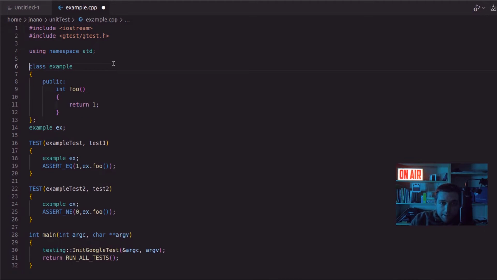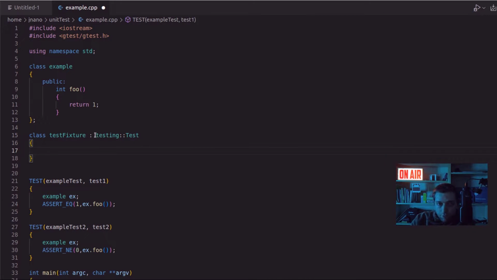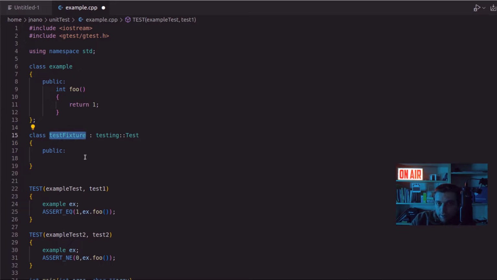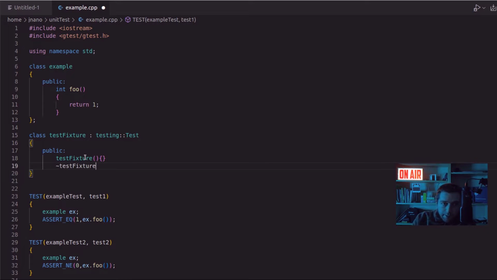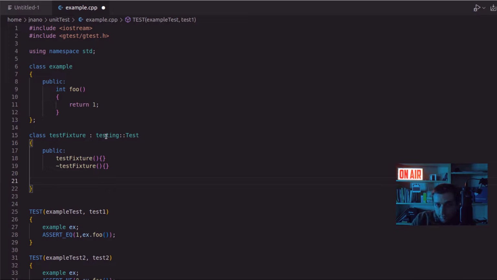And we can make this example as a fixture, but let's do this a different way. So I will remove this. I'll create another class, which is named test fixture. Okay. So then we need to inherit this from testing::Test like this. So we are inheriting a class now. That means we will implement some functions. So this is just a class. We can have a constructor, we can have a destructor, and more functions from the GoogleTest, from this testing::Test class.